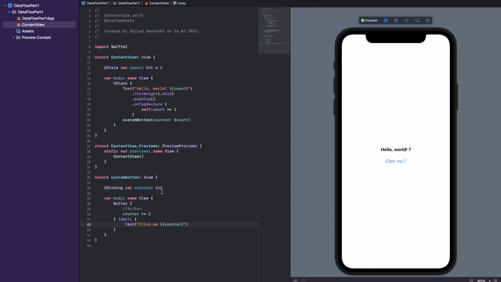So this is how you are going to use the binding and state for SwiftUI, and we are going to pass the data between one child view and one main view. And also this binding will be helpful when we are going to use the view models.